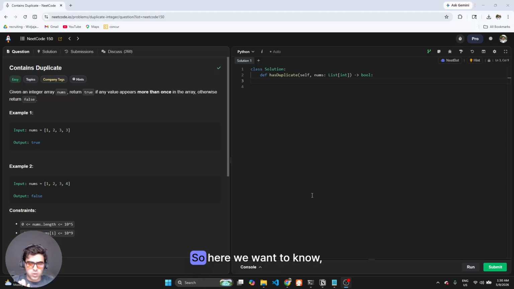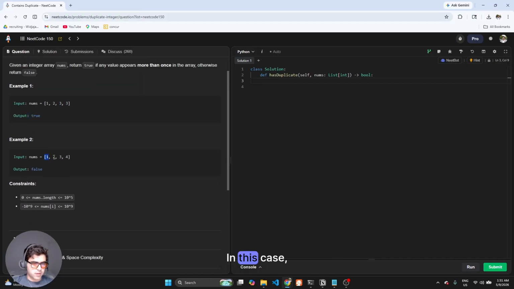Okay, awesome. So here we want to know, basically the question asks, given an integer array nums, return true if any value appears more than once in the array. Otherwise, return false. So they've given us an example here. We have an array with a few numbers, and if there's a number that appears more than once, in this case 3 appears twice, then we want to return true. In this case, nothing appears more than once, so we want to return false because this array doesn't have duplicates.